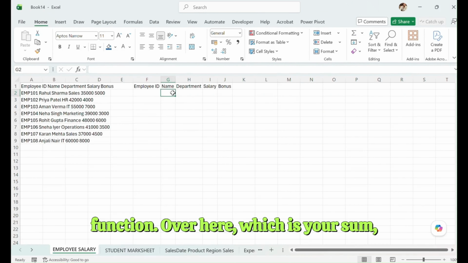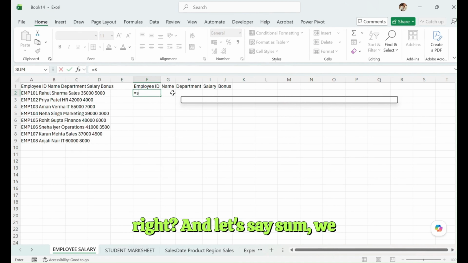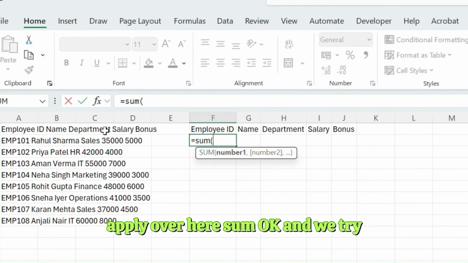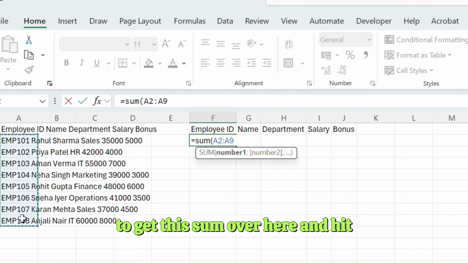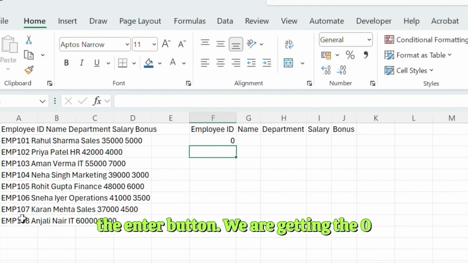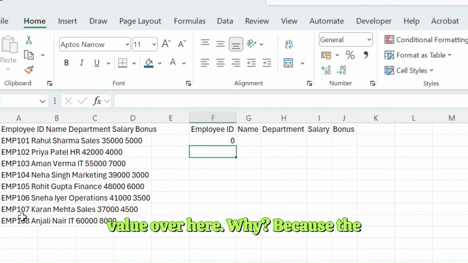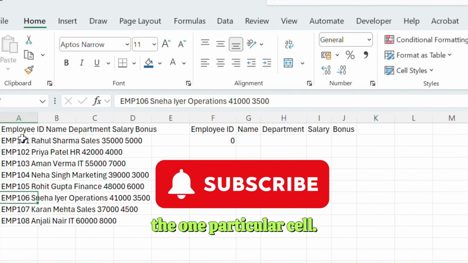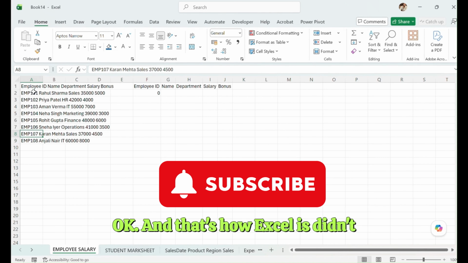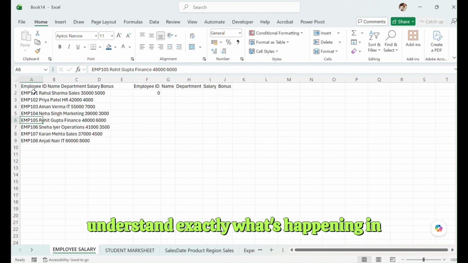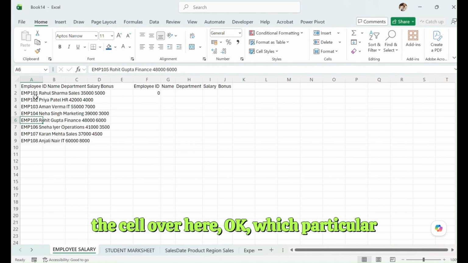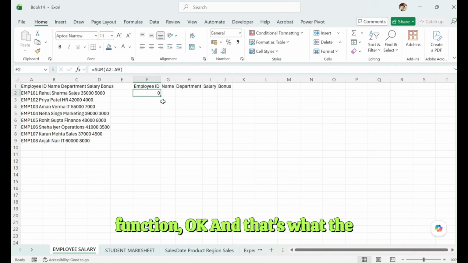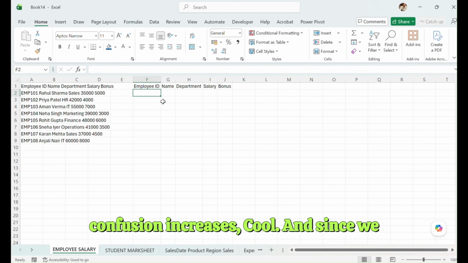Total function over here, which is your sum, right? And let's say sum we apply over here, sum. Okay, and we try to get this sum over here and hit the enter button. We are getting the zero value over here. Why? Because whatever values are here, this is inside one particular cell. Okay, and that's how Excel didn't understand exactly what's happening in the cell over here. Okay, which particular value we are referring through this sum function. Okay, and that's what the confusion increases.